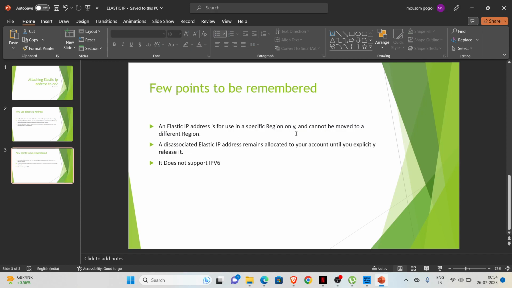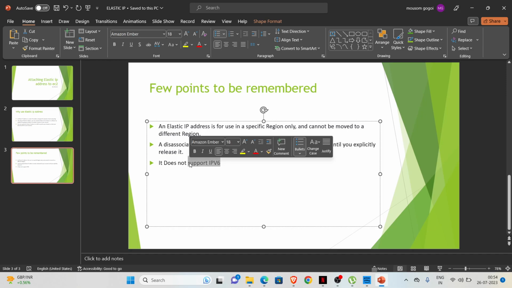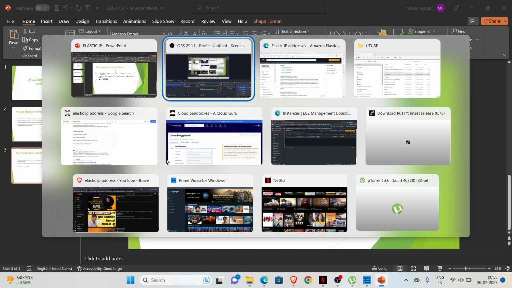A few pointers that we need to remember: it's region specific and cannot be moved to a different region. When you remove the elastic IP from an EC2 instance, it will still be allocated to your account until we release it. There are multiple other points, but these are a few important ones. And lastly, it's for IPv4, not IPv6.